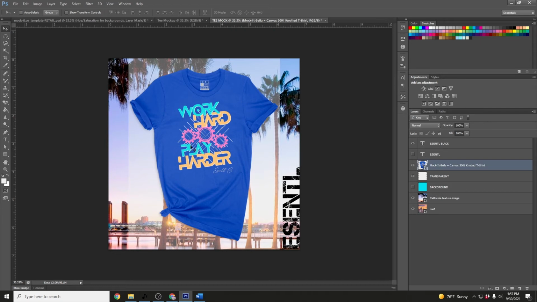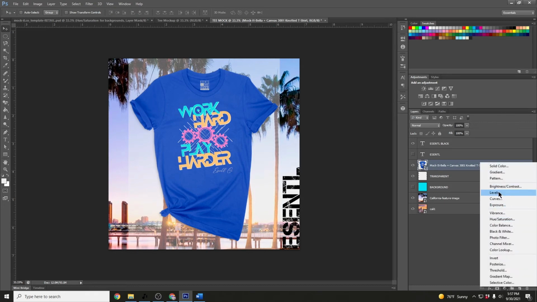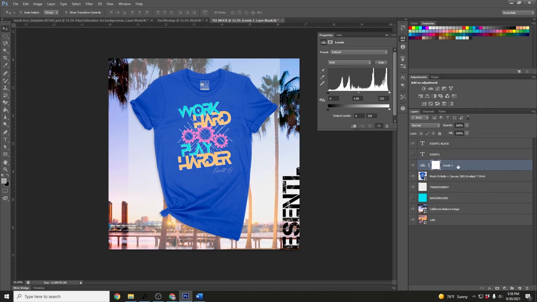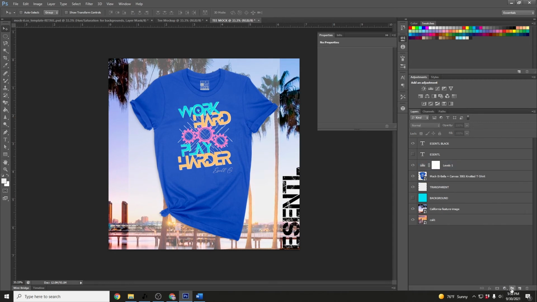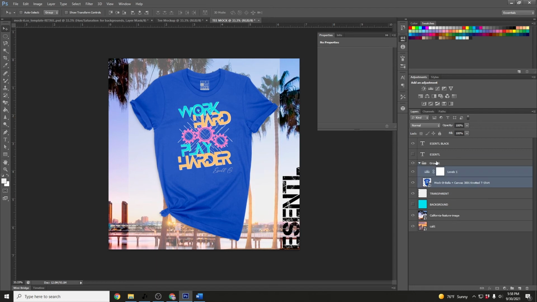Now if you want to mess with the color of the shirt just a little bit to really get some detail in there, what you can do is highlight this layer, and then you can just click the levels. So now you got the levels layer here and here. Now what you can do is click on the folder icon here. What I like to do, click on these both so that they're highlighted together, and then drag and drop them into the group 1 folder.